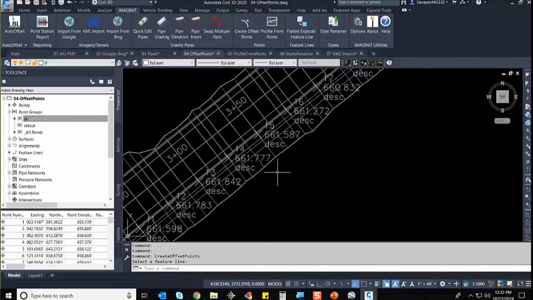So from this point here, I can start looking at maybe writing this out to a text file, to a table, to create a stakeout, maybe uploading it to my data collector, and doing a little bit of work.